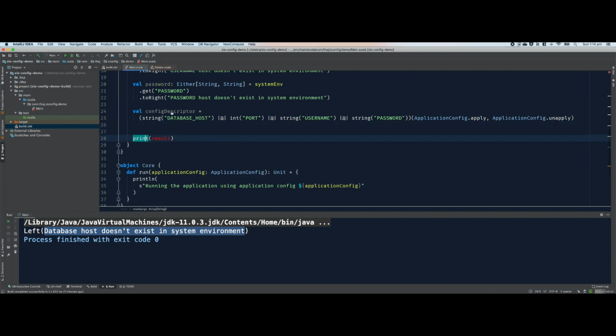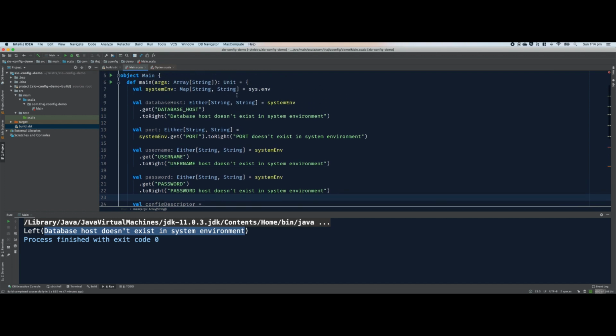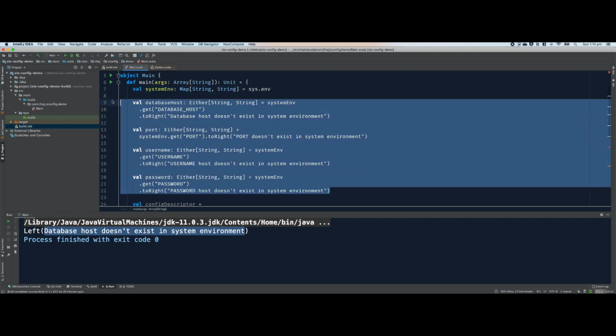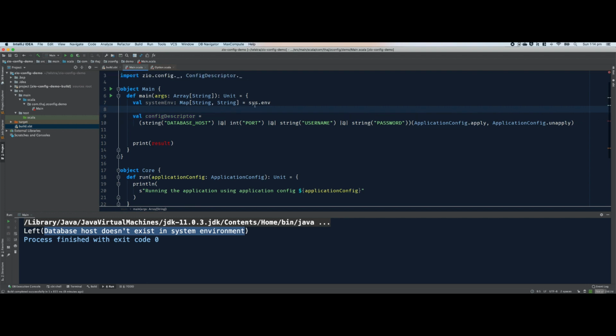You can also see that this config descriptor doesn't say anything about the actual source of the config. Our actual source is a system environment. All right, and we can also get rid of all of these explicit error messages and retrieval from a map. Now let's keep this as it is, although there is a way to retrieve from system environment directly in zio-config. I'm just going to use a map to begin with.